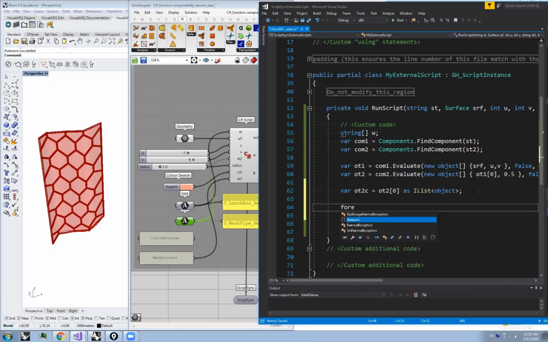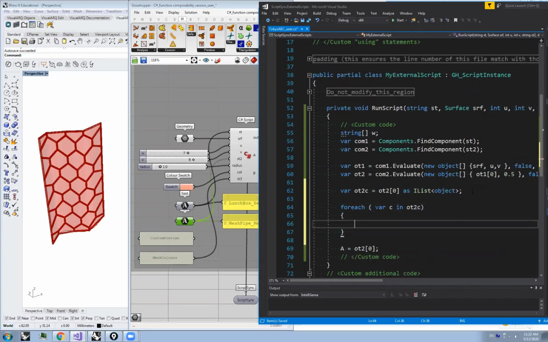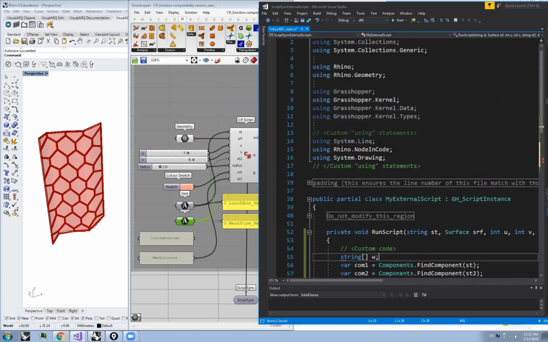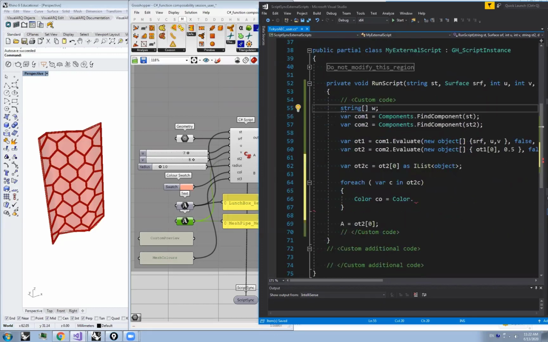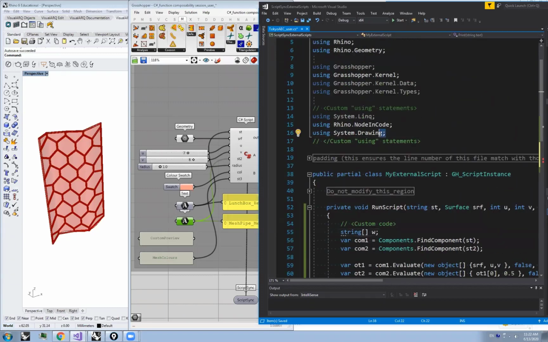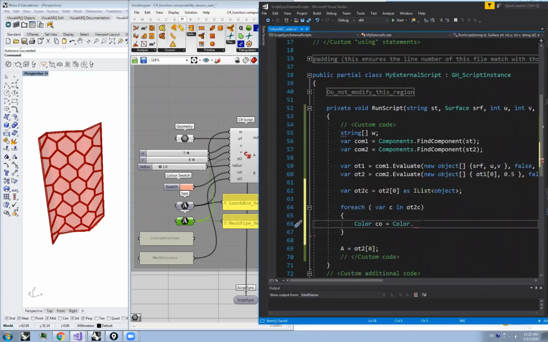Okay, for each. Let's say we give another name, OT2. Okay, so now we can create a color. And by the way, to do that, you will need System.Drawing as a namespace here. You will need that. So for color, we say from RGB.